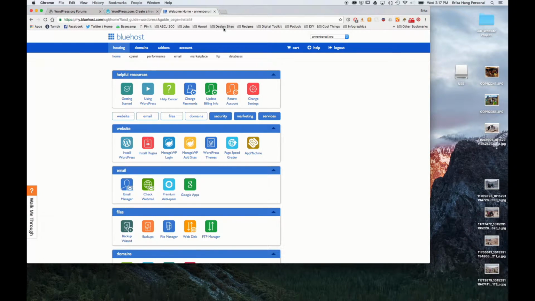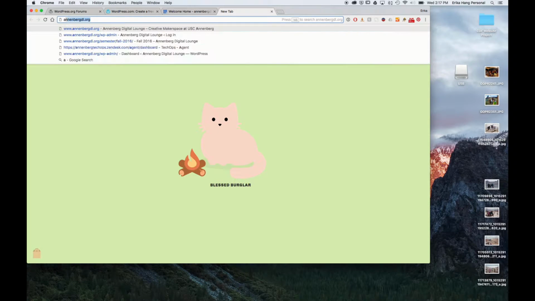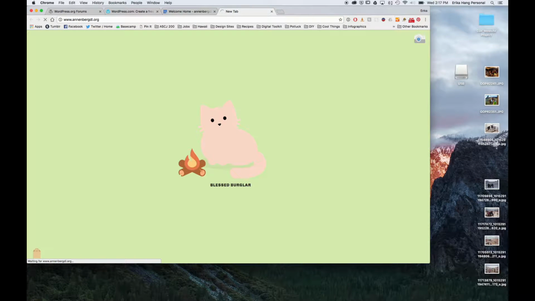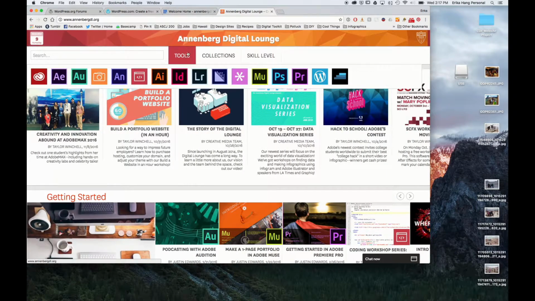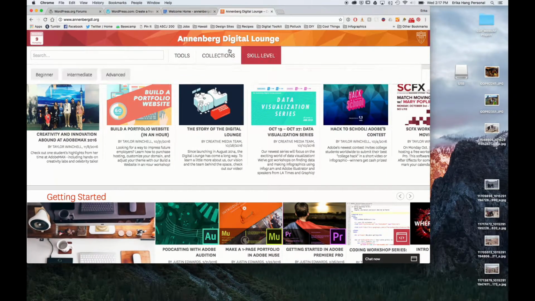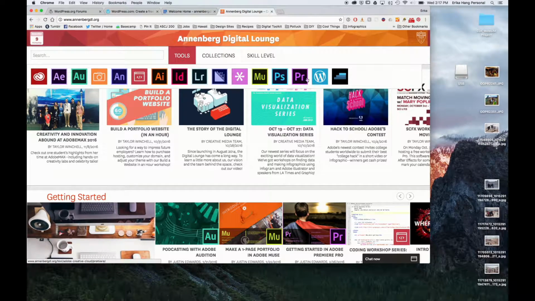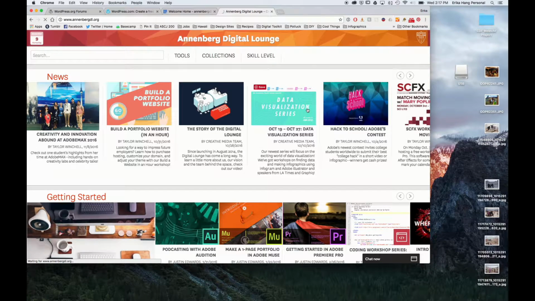So the manual install. The other place that I should mention to go for help with WordPress stuff is the annenbergdl.org website. We have tons of tutorials on here for Creative Cloud, WordPress, and everything else that we support. If you go to Tools and then WordPress, you'll see all the WordPress related tutorials there. And I'll point out when it loads exactly where to look for the one on installing WordPress so that you can go into more details there.